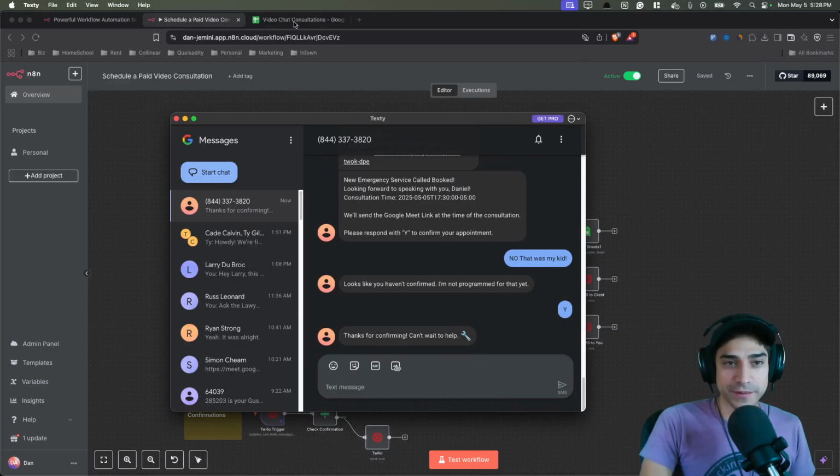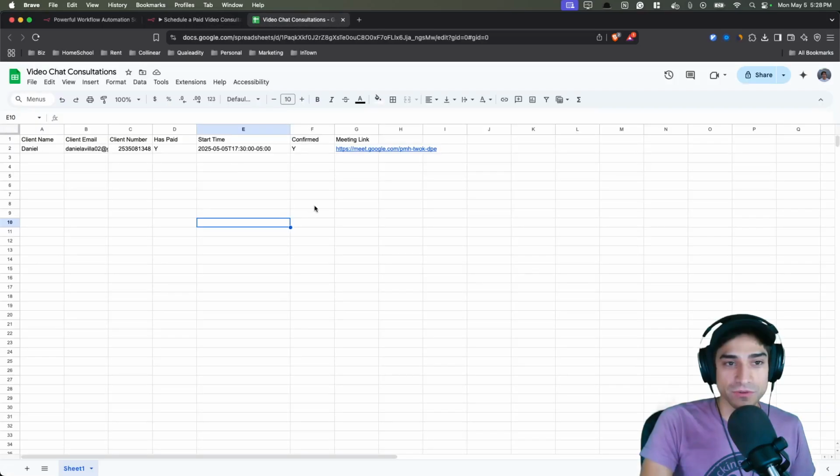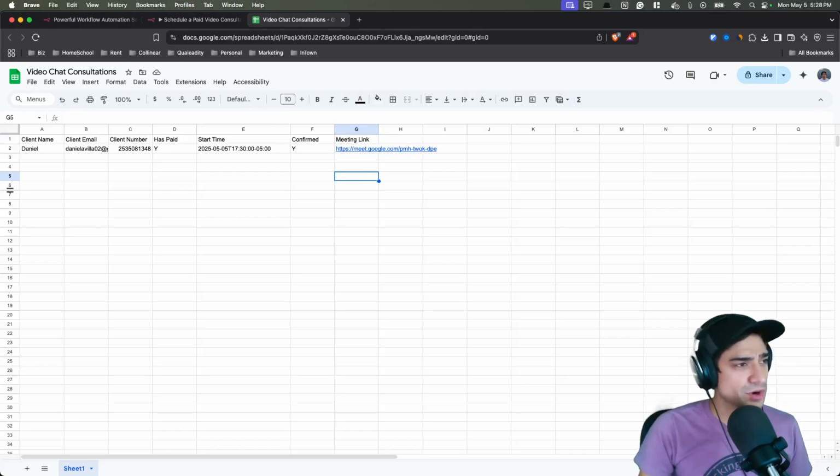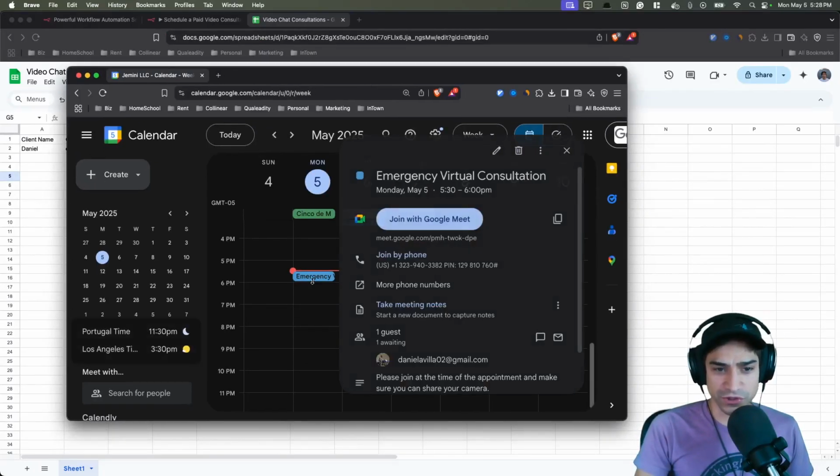And then I mentioned the database here. So we'll just pop over to this Google Sheet. And throughout the flow, this all got populated incrementally. So we got the email, we got the name, phone number, the meeting link to join the meeting. Oh, and can I do this? Let me see if I can do this the proper way. The meeting was actually created. Emergency virtual consultation.